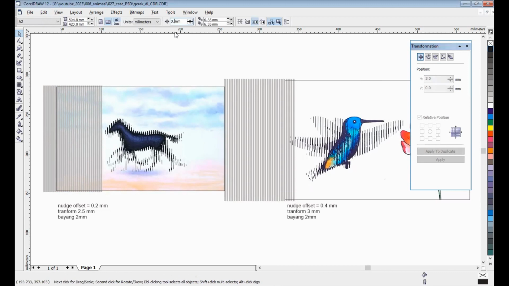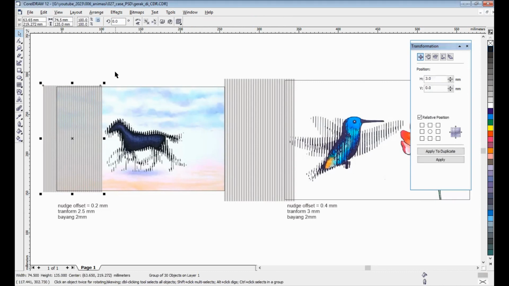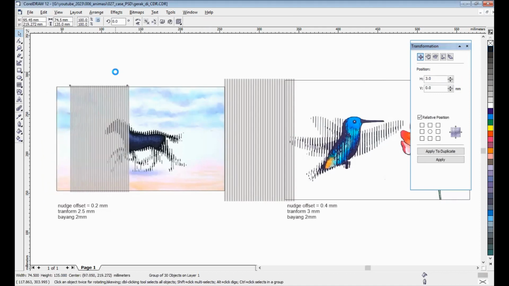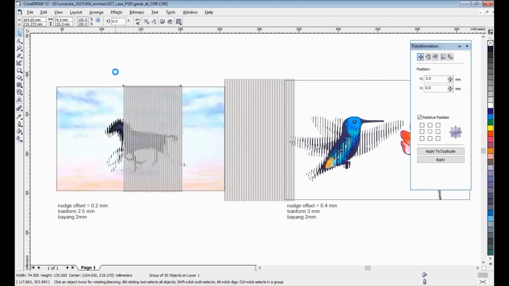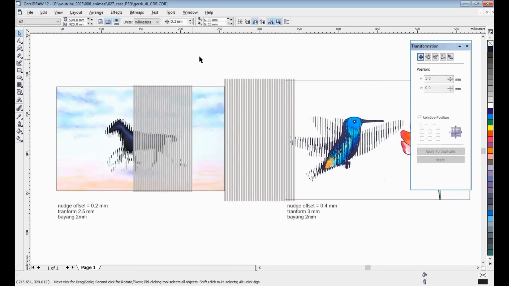Okay, let's try. Well, yeah, okay, let's check it out. 1, 2, 3. Okay, look at this. Yeah, very slow compared to before. If we set 0.5, it's faster, but if we set node offset 0.2, it's very slow. Okay, that's the concept about animation.